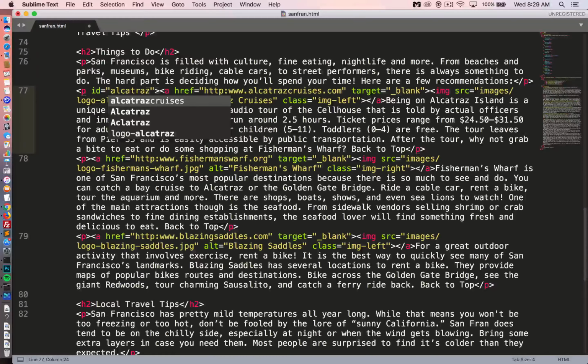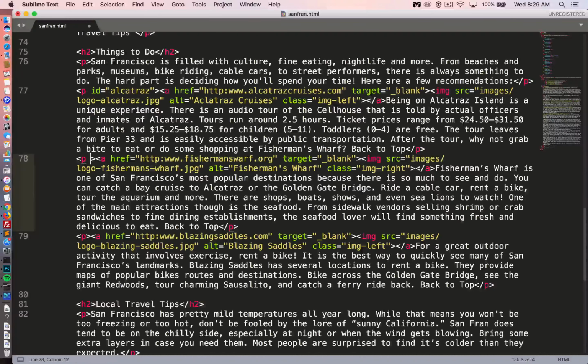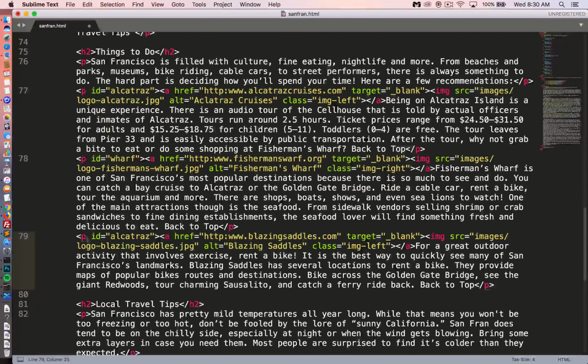Now that we've written this ID, I'm going to copy it so I don't have to code as much and paste that into the paragraph tag before Fisherman's Wharf. And then I just have to change the name of the destination ID to be appropriate. Put Wharf in. And come down to the biking one, the Blazing Saddles, find the paragraph tag and do the same thing. Put an ID of biking in.